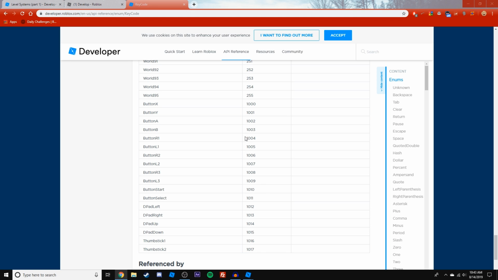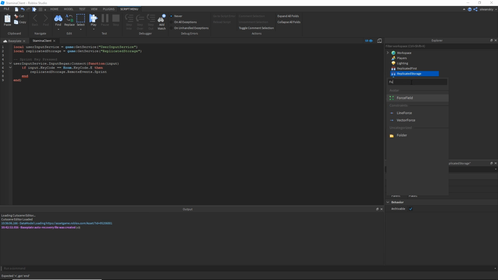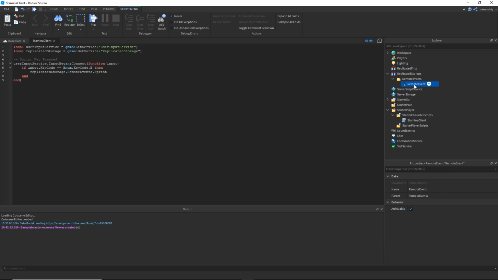Alright, going back to our game. If input.KeyCode is equal to Enum.KeyCode.E, then ReplicatedStorage.RemoteEvents.Sprint. So we need to go ahead and make this remote event real quick. I'm going to place a folder in my ReplicatedStorage called RemoteEvents. And I'm going to go ahead and place a RemoteEvent and call it Sprint.